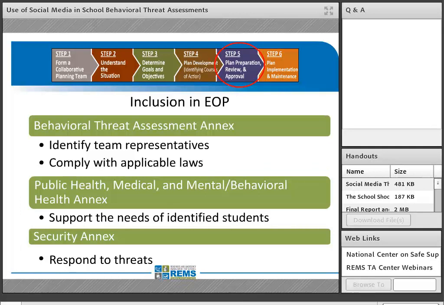We have the public health, medical, mental, behavioral health annex. For this, the planning team may want to consider how the school will support the needs of students identified by the threat assessment team. And for the security annex, how to respond to threats identified by the threat assessment team.